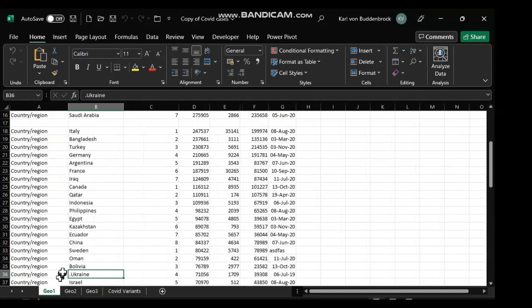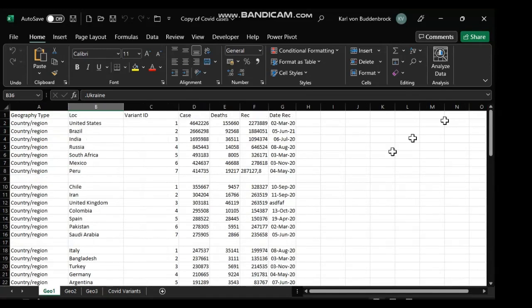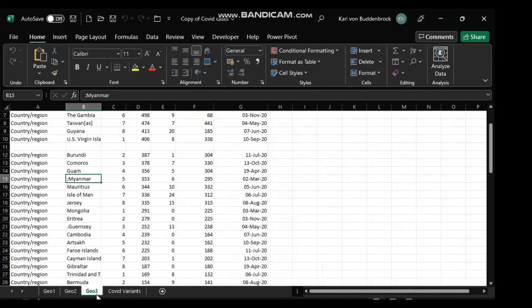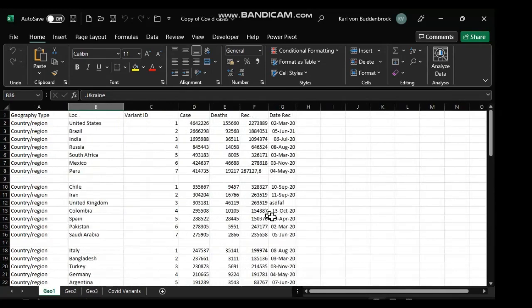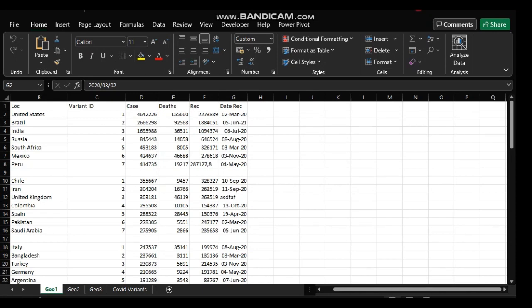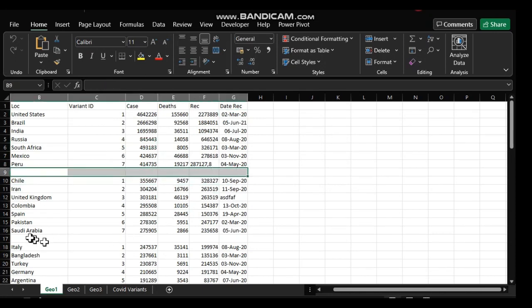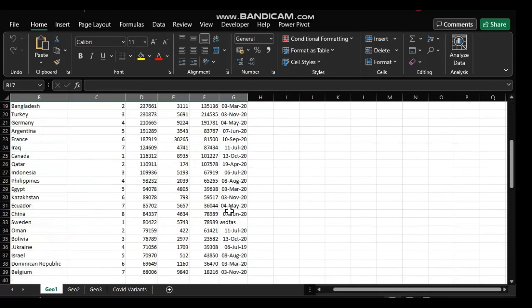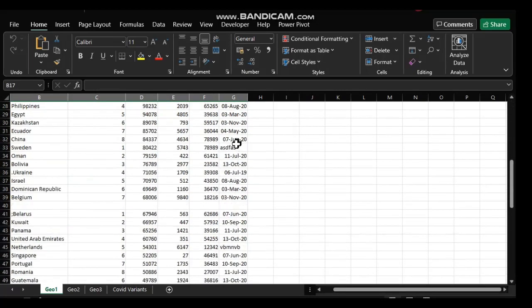Then we got GO1 and GO2 and GO3. Notice that there are some errors here. There are blank rows, firstly. Secondly, you will see there's a text entry in a date column.